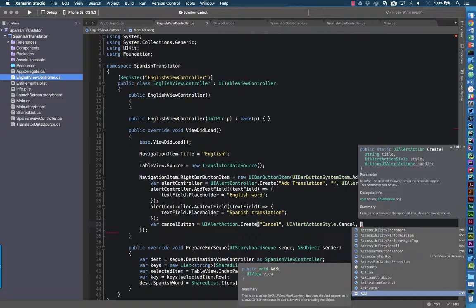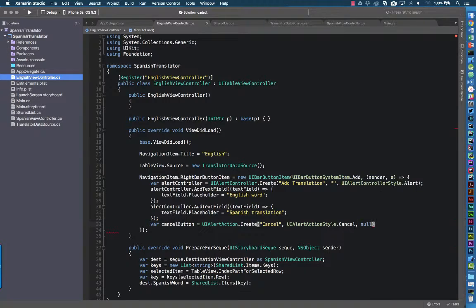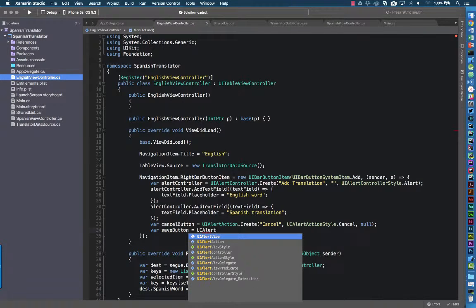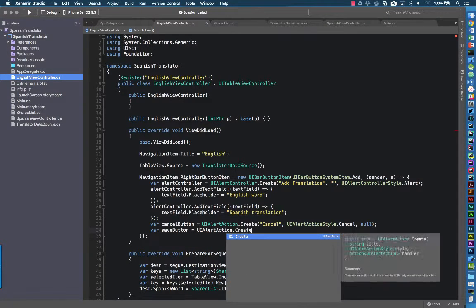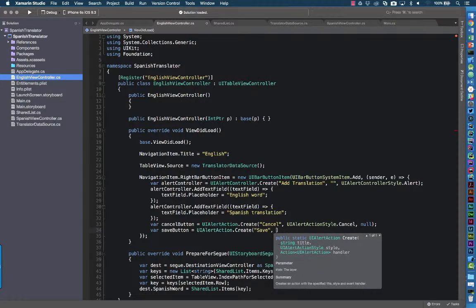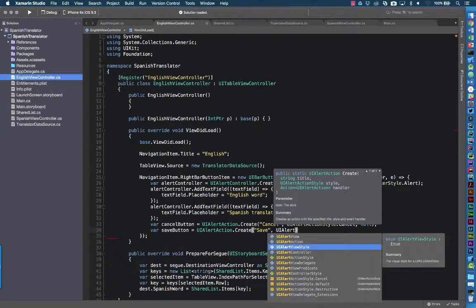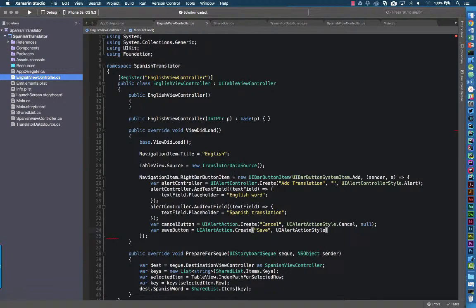Now, all I want in the case of cancel is to dismiss the pop-up, the alert, without any further changes, and that's actually the default action anyway, so I can just pass null for the handler. However, for the next one, which is going to be the save button, and that's going to be a UIAlertAction as well, create it, save. I'll use the default style for this one.